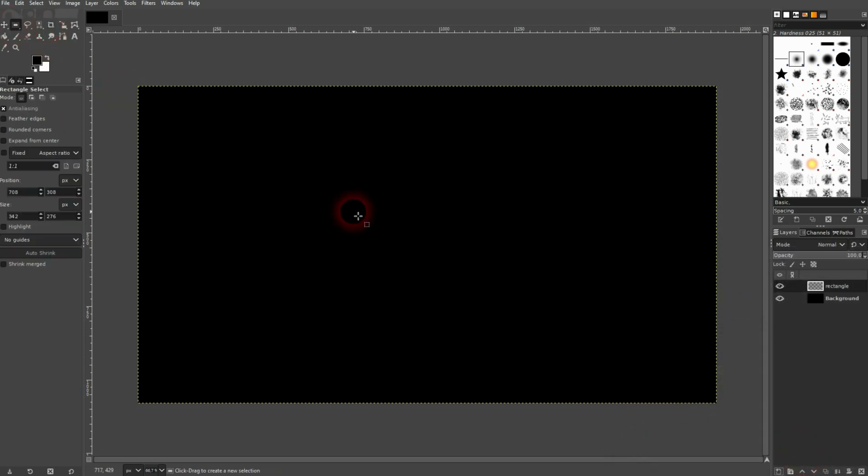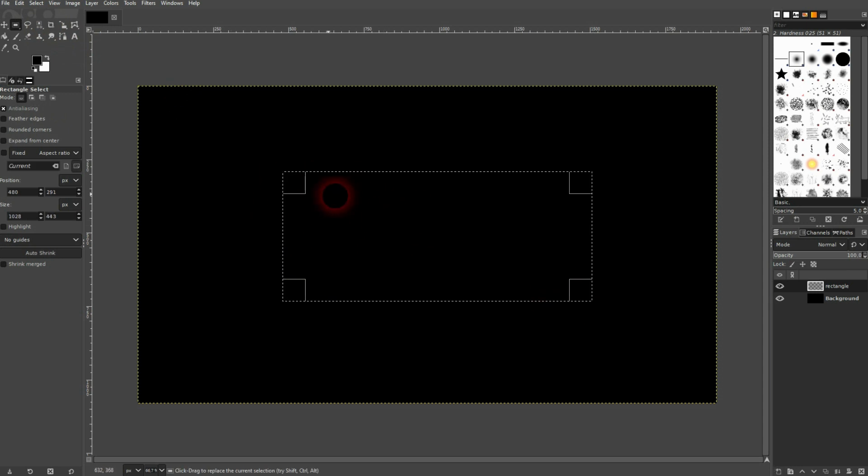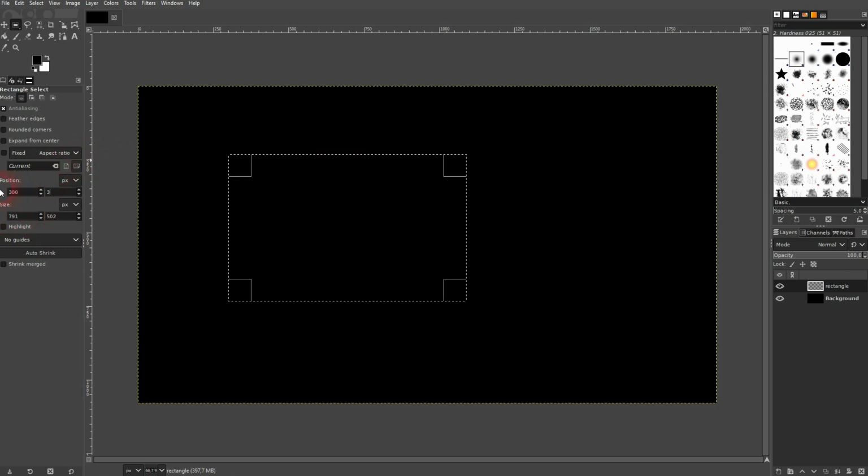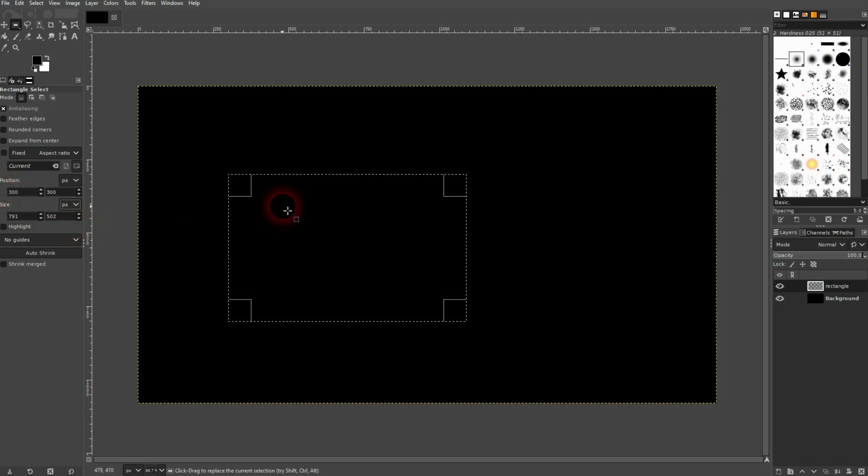Now I use the rectangle select tool. I just drag a random selection. We can adjust it by hand or right here with position and size. Let me use exact values so that I can add the half pill shape afterwards. I'll put it to 300, 300 and make it 800 times 500.